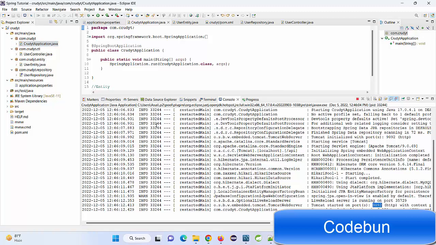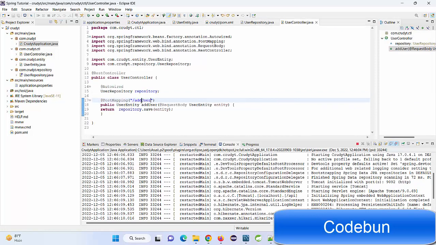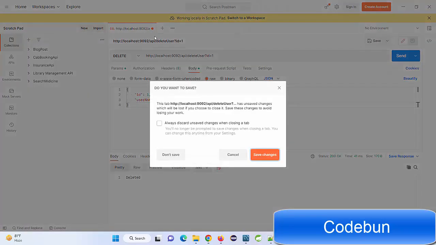It's good. Now let's send a request and check whether everything is working fine or not. So we are ready to go to add user. So I just go to Postman and create a new fresh request.